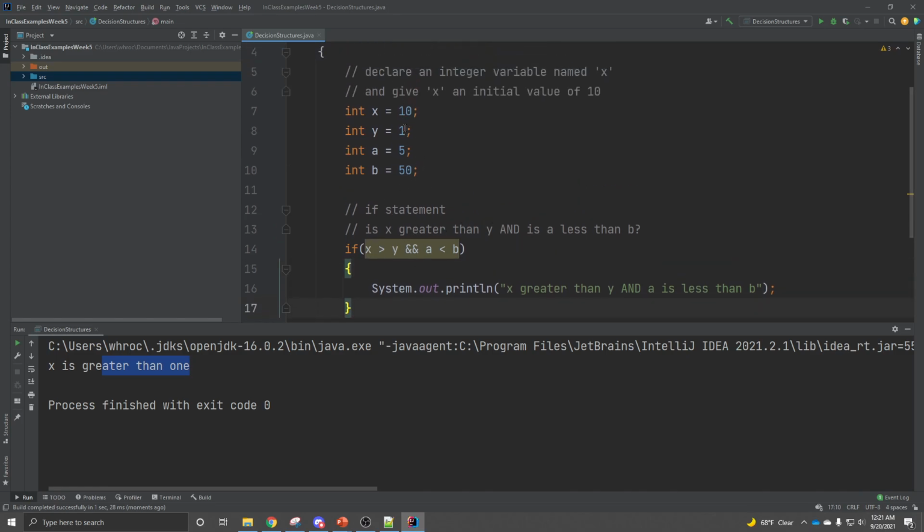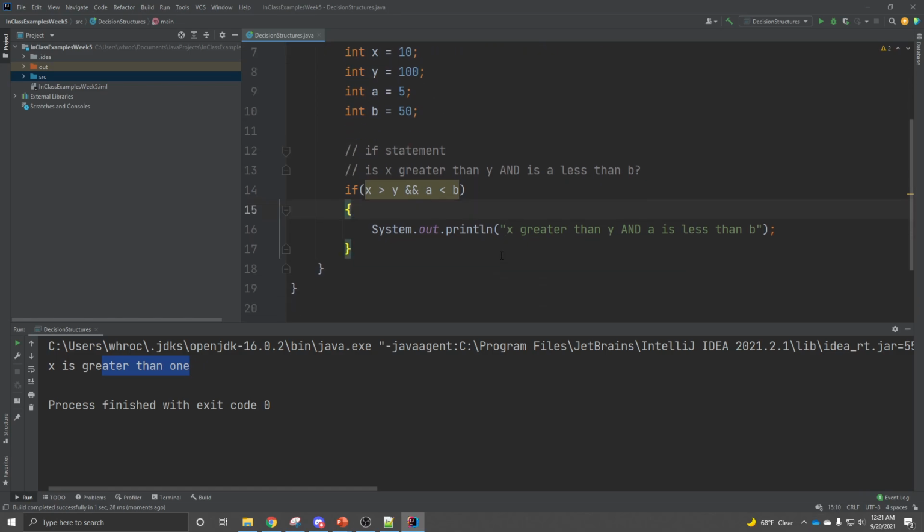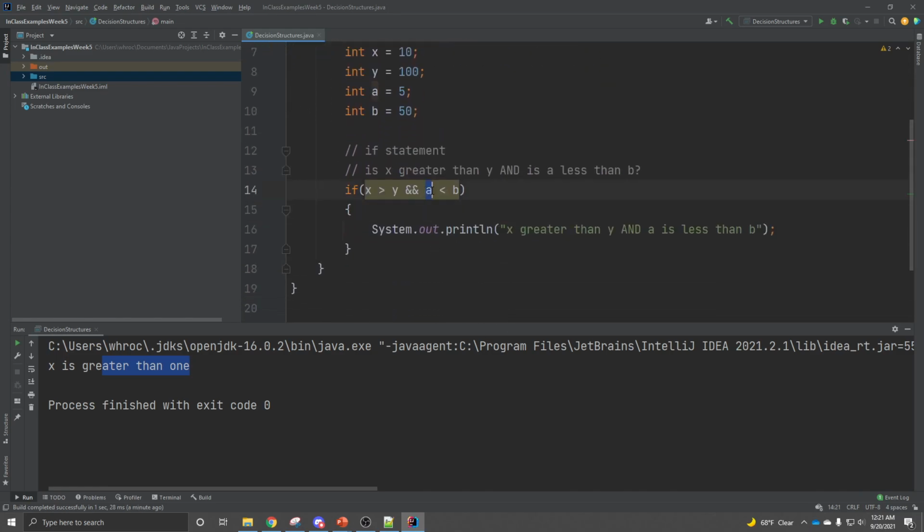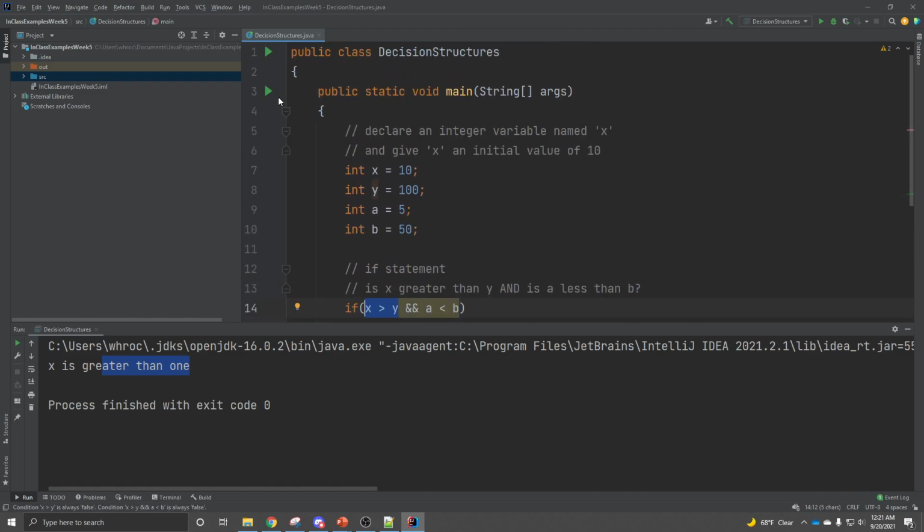What happens if I change one of these things? So let's say y is 100, right? Now we know that x can't be greater than y because y has a value of 100. A is still less than b, but x is not greater than y. Because this is logical and both of these things are not going to result to true, my statement won't be executed. So if we run this, we'll see I have no output.